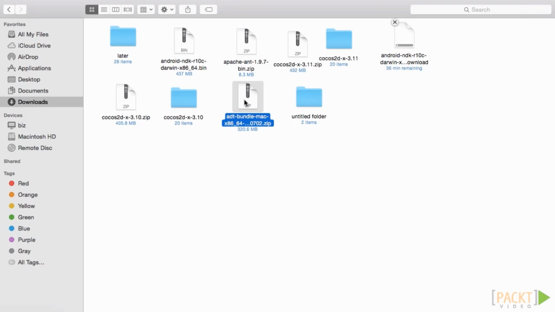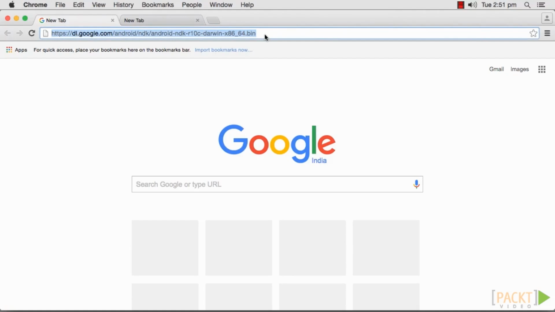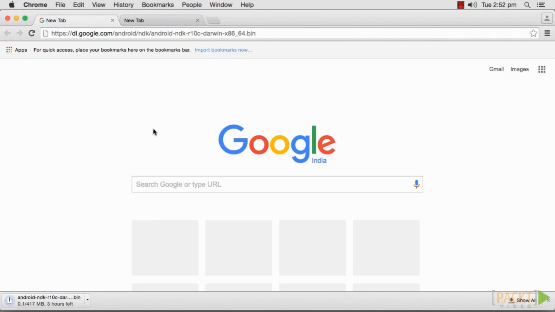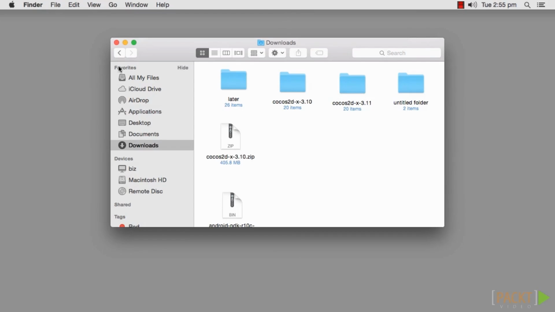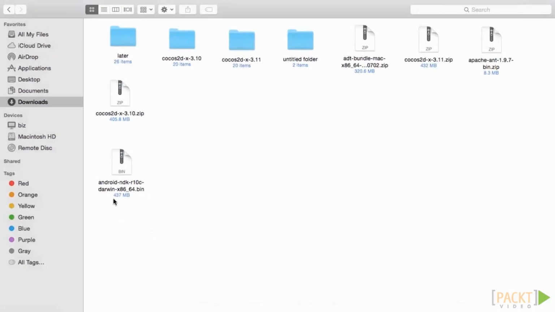So now, we'll download the second file, which is Android NDK. Let's go to Google Chrome. Here's the link to download NDK file. We can see that the Android NDK file is getting downloaded. So now, our NDK file has been downloaded. Let's go to Downloads folder. Here's the NDK file. It is required to build an Android application. You have to use NDK R10C version.